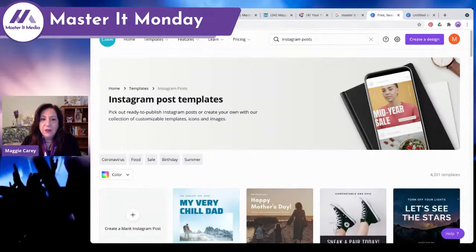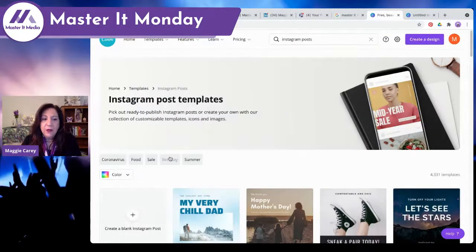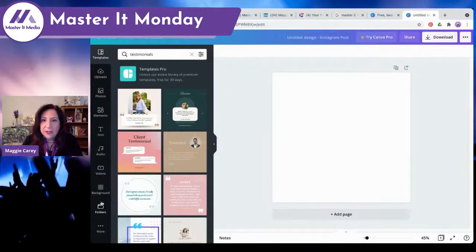It has Instagram post templates. I can go right in here and click create blank Instagram post, and it'll open up a window similar to this. Now, this is the free version. I intentionally use the free version so you can see the pluses and the minuses of using the free version.